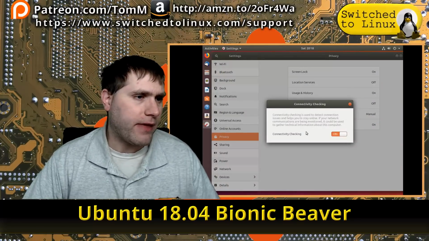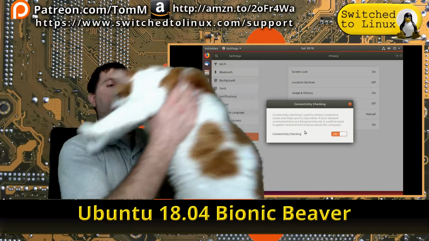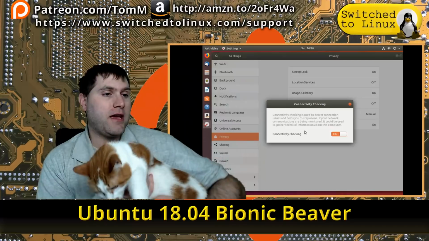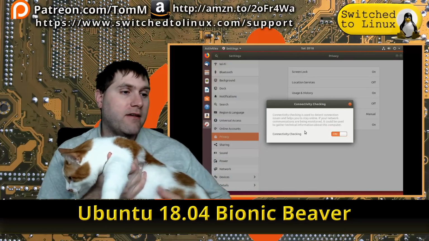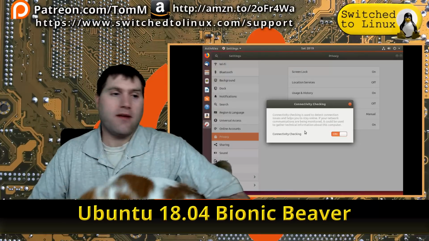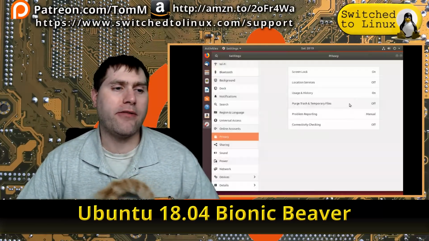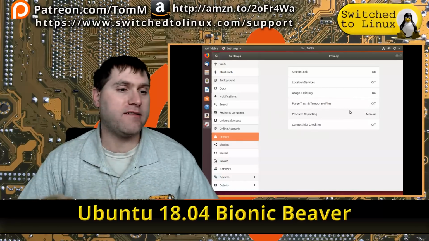Connectivity checking. I don't remember what that one is. Connectivity checking is used to detect connection issues and helps you stay online. If your network communications are being monitored, it could be used to gather technical information about the computer. Right, Kitty? All right. I would actually probably turn that off if you're a privacy-centric person.